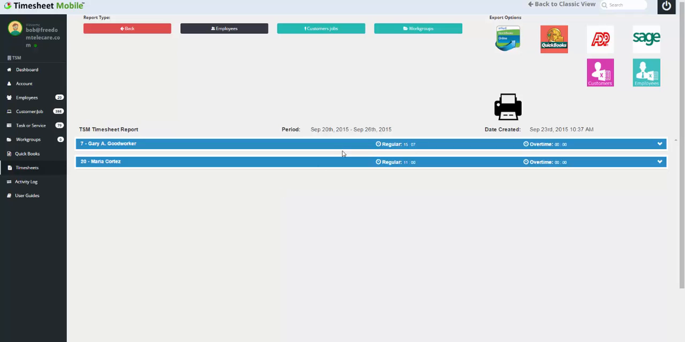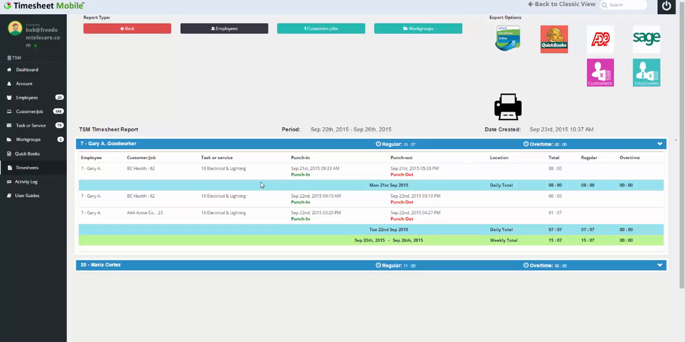To make a simple example, in these blue bars you see the summary of hours, regular hours, or overtime hours. You can expand these to see the details of each shift. So for each day, you see the punch-in, punch-out time, the employee's name, the customer that was worked on, the task that was performed, and the total hours for each shift in each day.